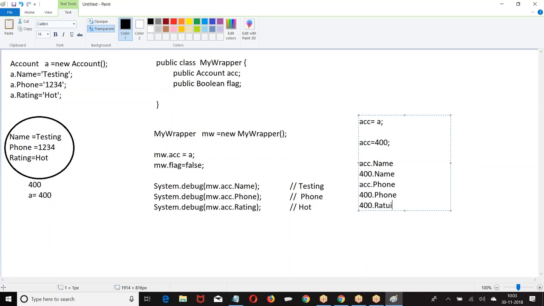Clear? People are clear with this? Any query at this level till here?